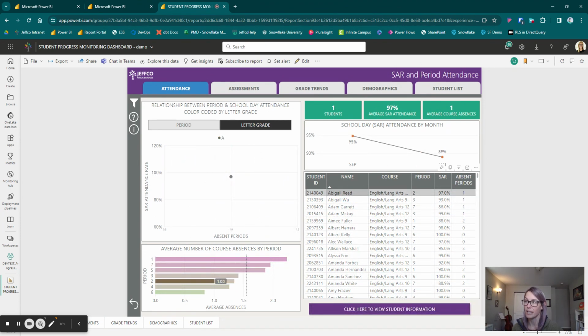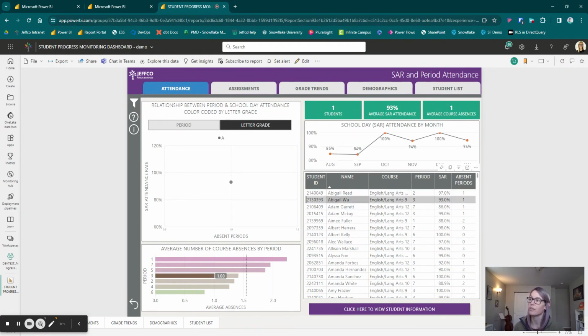If I pick just one individual student, we can pick Abigail Reed. We can see her attendance for the months that she was enrolled with this particular teacher. If we choose a different student, I'll pick the second student because it looks like that first one wasn't enrolled for very long. We can see that the student's attendance was pretty consistent through August and September, and then she attended all of the days in October.